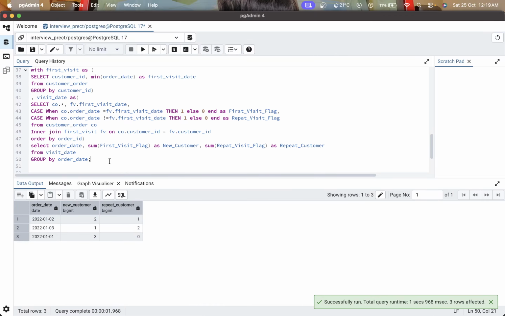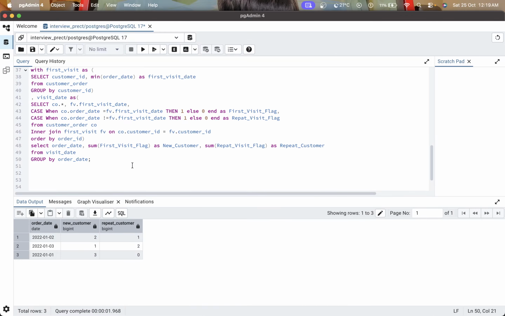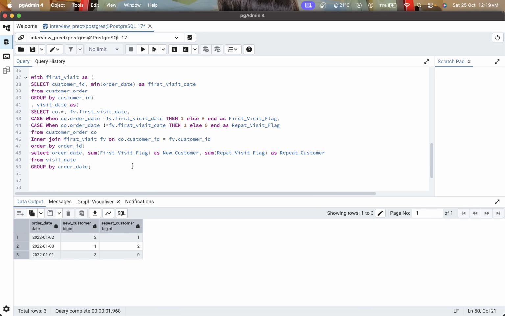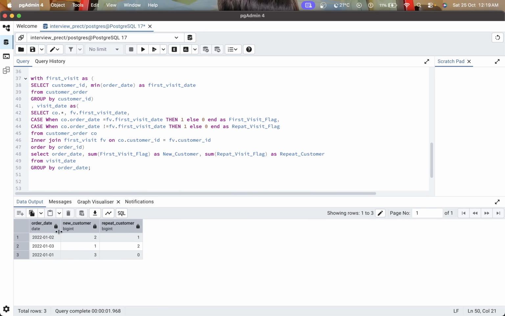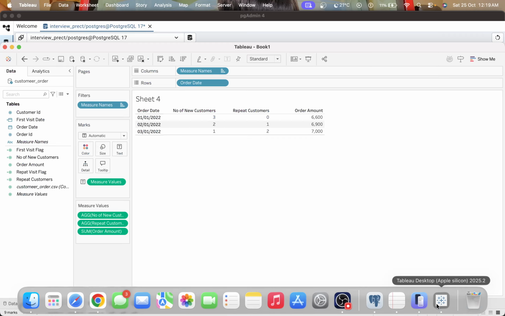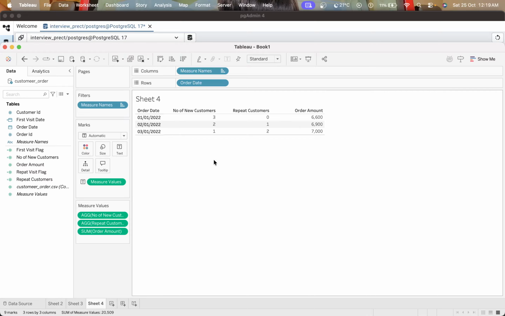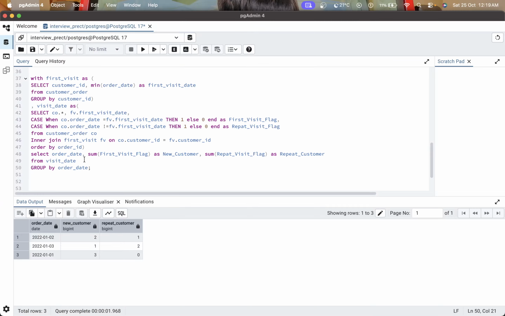Here we go. So this is the final output they are exactly looking for. These are my new customers. These are my repeat customers, based on the different dates. So we have seen how to solve this using SQL and how to solve this using Tableau. You should know both ways of solving it. Knowing both ways makes it much easier for you to work with them.